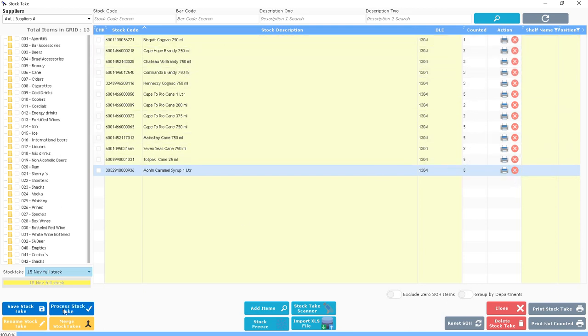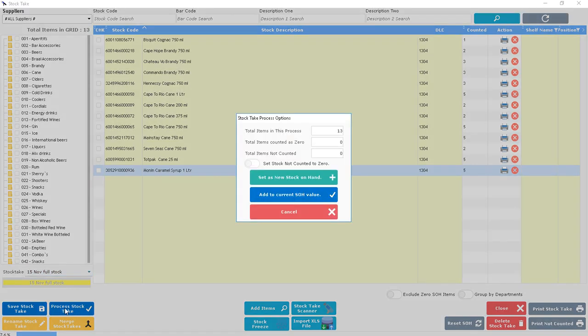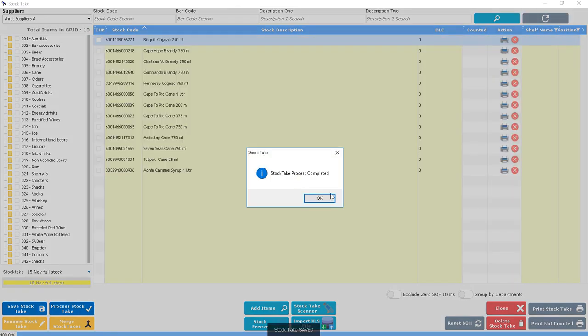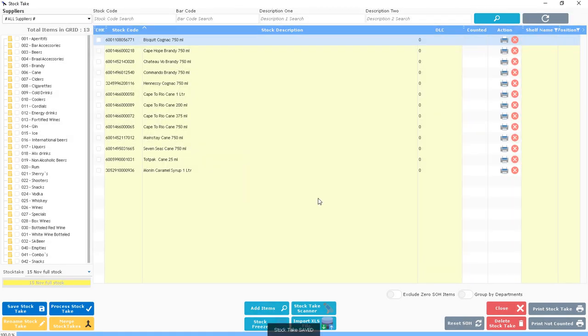But once this is done, we're going to click on process stock take on the left hand bottom corner, and here we will then put that slider on. If I did not count anything here, we assume that the stock is finished, and then we're going to say set as new stock on hand, so it will override whatever you have on the shelf or that is in Odyssey at the moment, and we click set as new, and once we are done, we click OK.